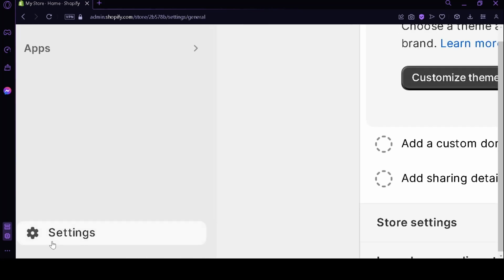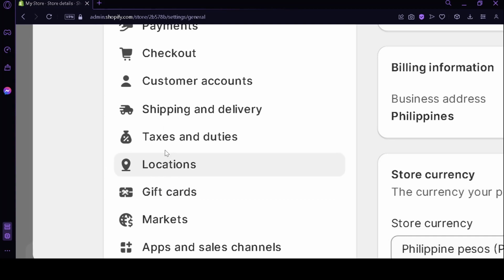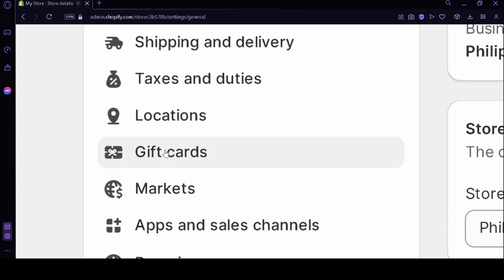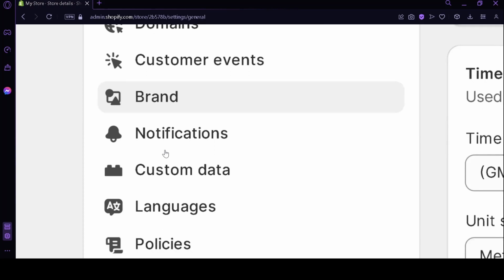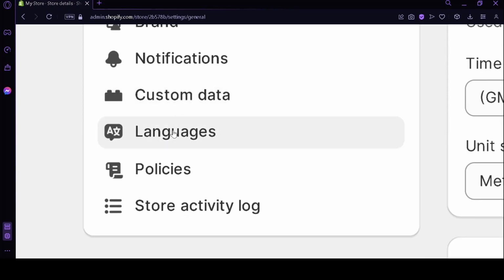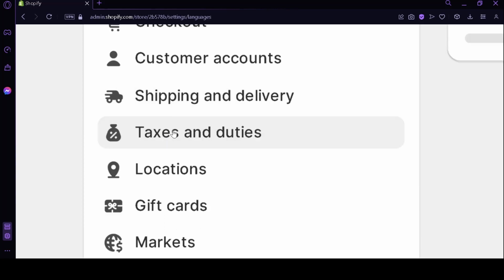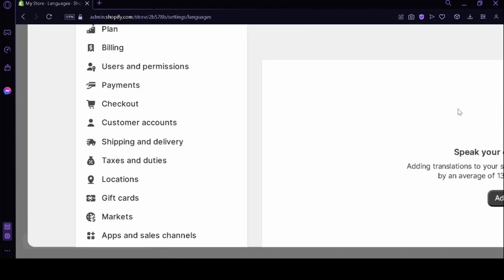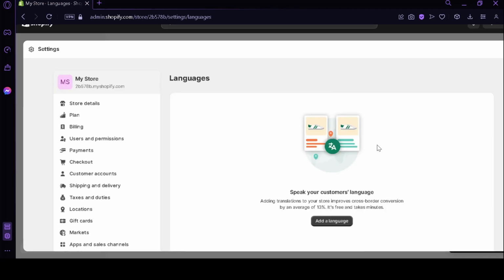And when you select this, of course, it will show us the pop-up over here on the left side. So simply look over here for the option languages on the left side. Then simply select that and we will be able to preview the settings for the languages.